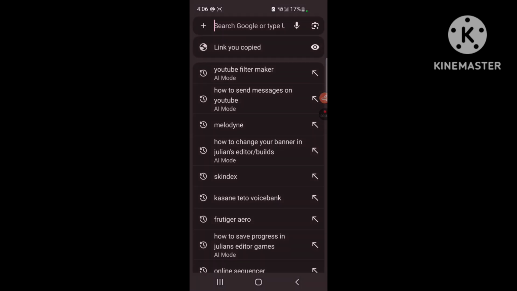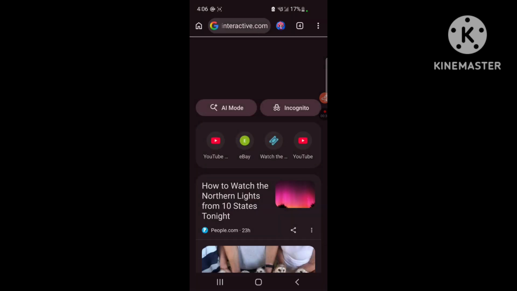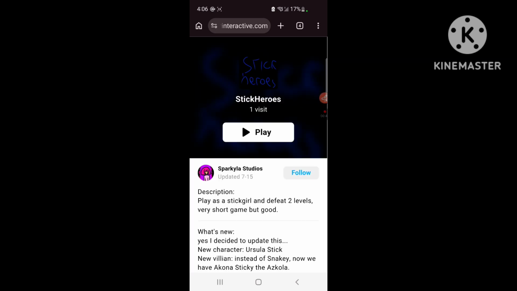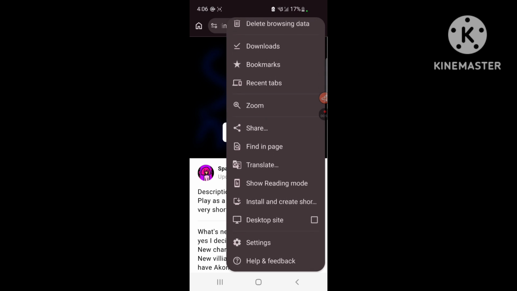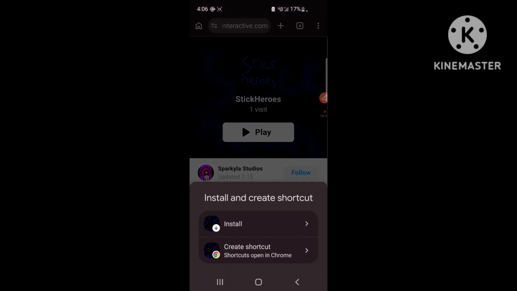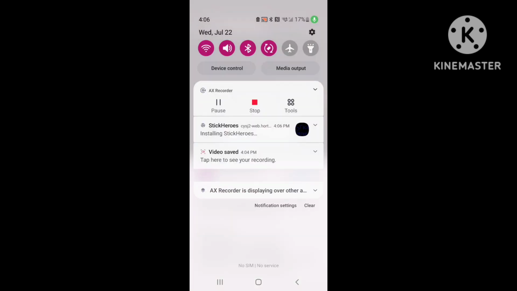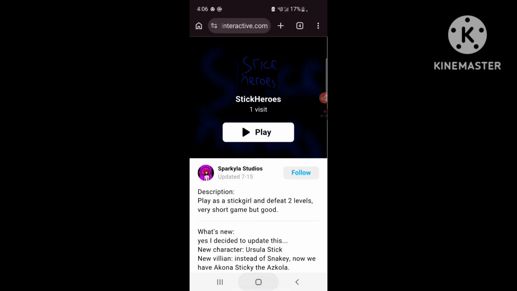So then you go here, then you copy the link. And then you go to install and create shortcut. You can either do it so it opens in Chrome, or you can actually install the game. It should say installing, app installed. Go back.